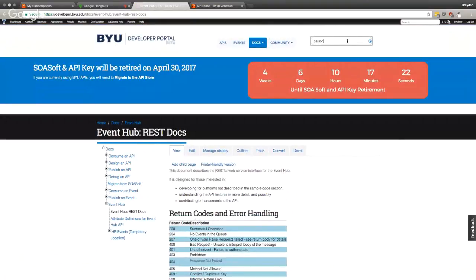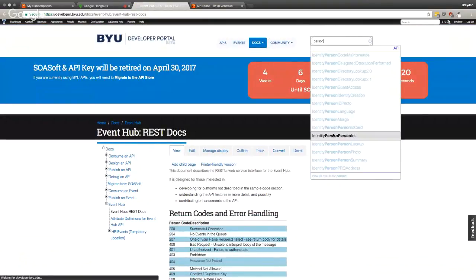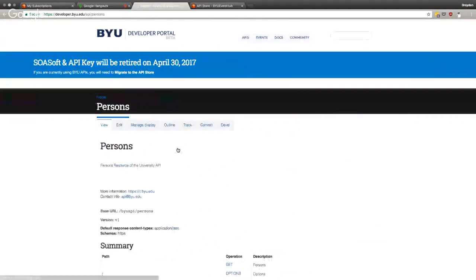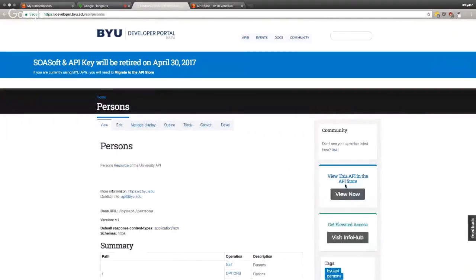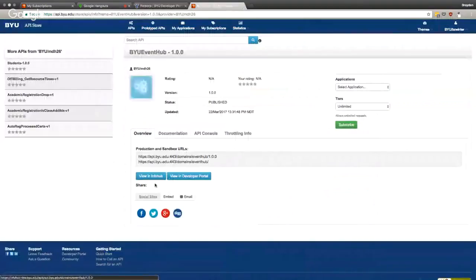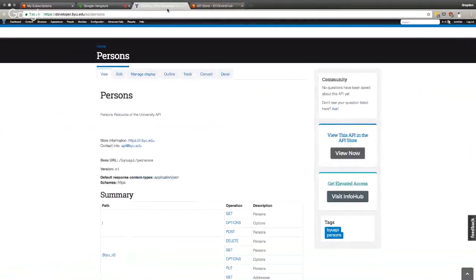So we want to look at something like person; there are a lot of person web services. For example, persons is the new university API version. We'll link you out to the API store. We'll link you out to Eventhub from here. You're also able to link out to both of those from in the store. We try to link you everywhere from everywhere and help you get across all of the tools that you'll have to utilize as you go forward.